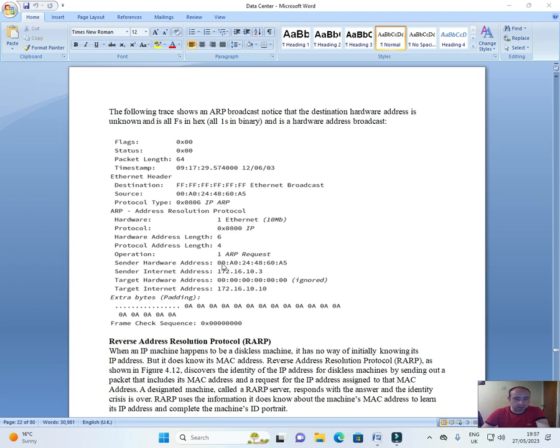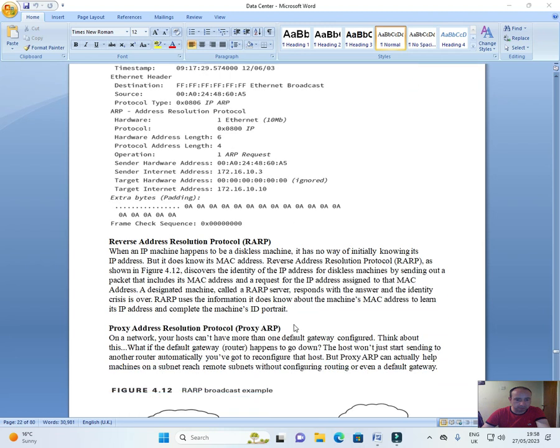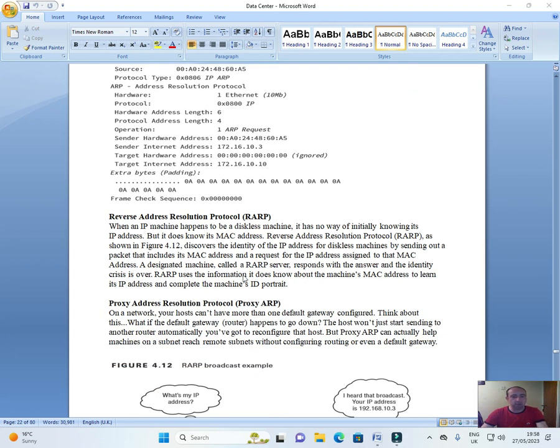Sender hardware address 00A0244860A5. Sender internet address 172.16.10.3. Target hardware address 000000 ignored. Target internet address 172.16.10.10. Frame check sequence 0x00000000.